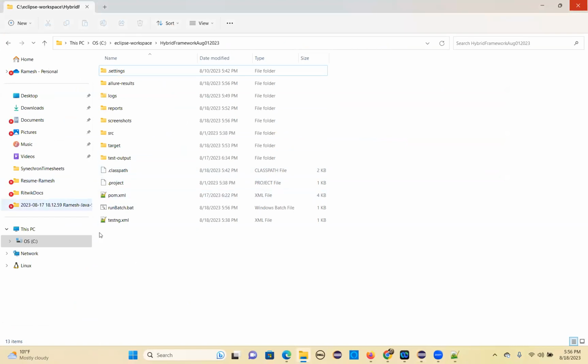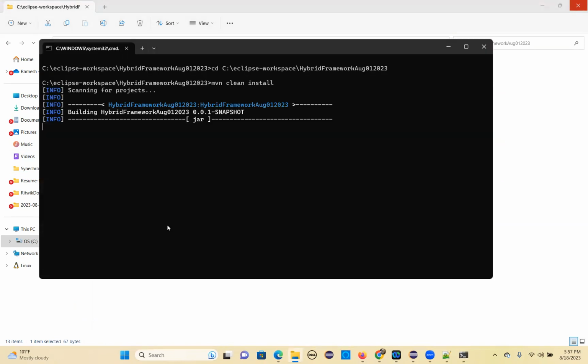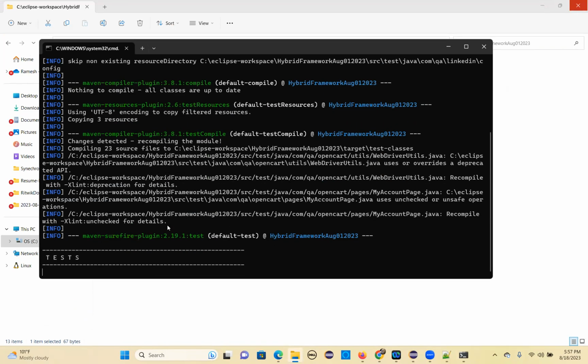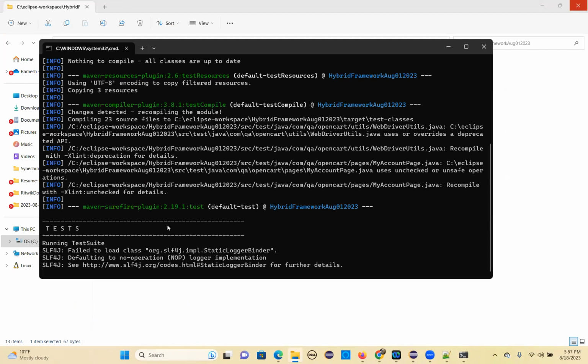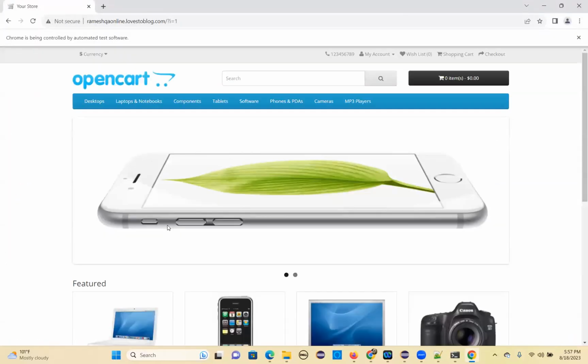Just go here and double click on this run batch.bat file. Then your scripts start executing. See that? See, the code has started executing. So this is how to run through a batch file. So I have shown you how to run in command prompt and how to run through a batch file.